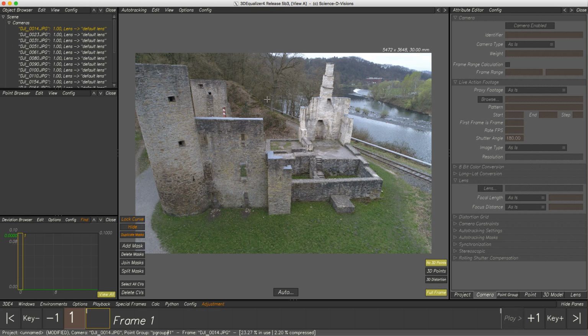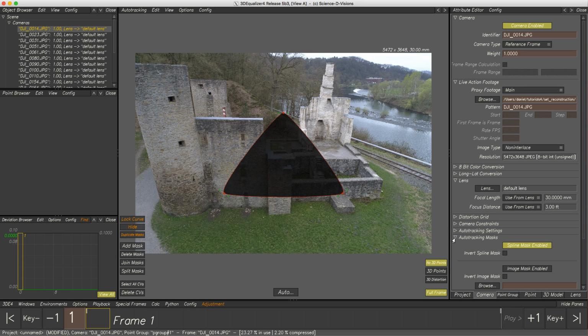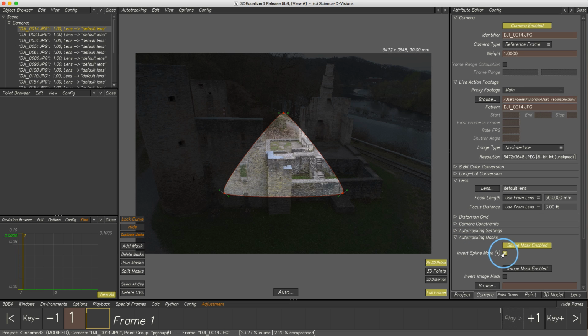So, the answer to this problem is masks to exclude all these areas. Add a new mask to this camera. With default settings, this mask is designed to exclude anything within its shape. Here, instead, we'd like to define an area enabled for tracking and exclude everything outside the shape. So, in Attribute Editor, invert the mask. Good. Now modify and add CVs to adjust this mask to the outlines of the castle.